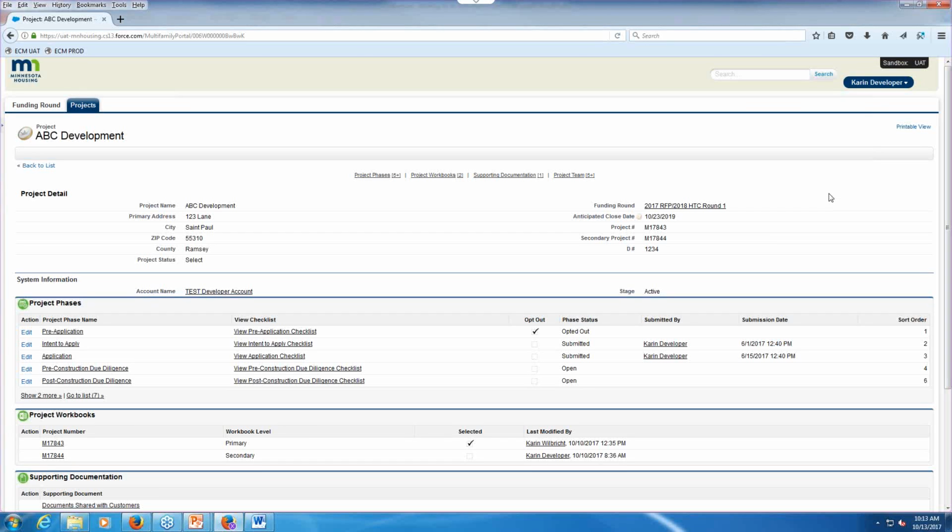At the top of the page, you will see the project detail. It includes a brief description of the project, including address, funding round, D number, and the project numbers. Contact Minnesota Housing if any of the information displayed is incorrect or has changed since the project was created in the portal. System information. You will see the system information on various screens throughout the portal. This section can be ignored.